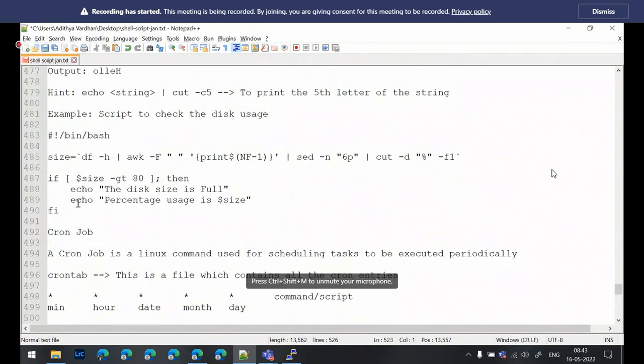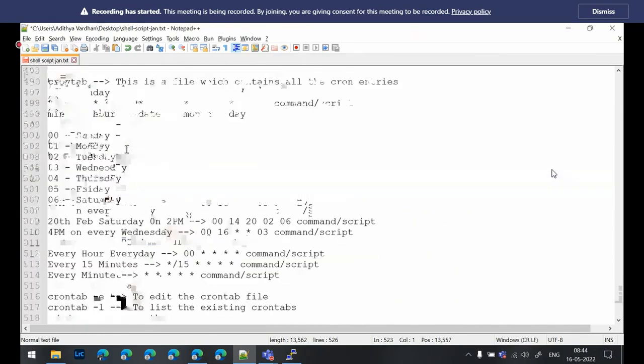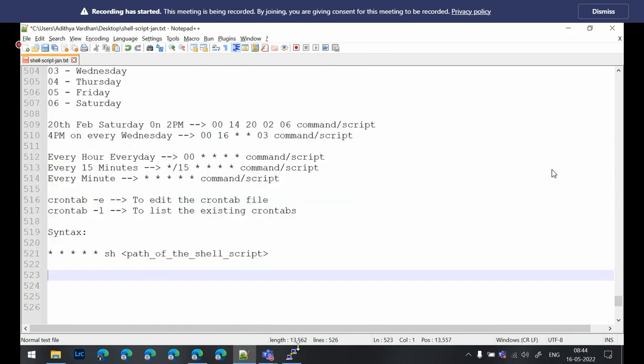There is a mail command, which I'll explain next. I can set up a mail command so that if the disk size is full, it mails me that your disk size is full, please attach a new disk or clear the disk. Maybe every hour or every day this script will run, and if the size crosses the 80% threshold, then I'll get a mail. In that manner, I can set up whatever script to execute periodically.